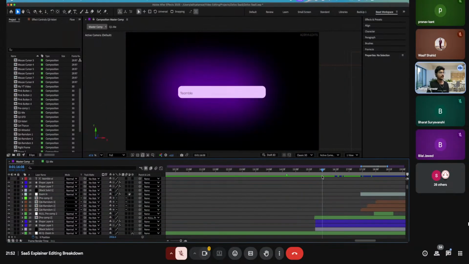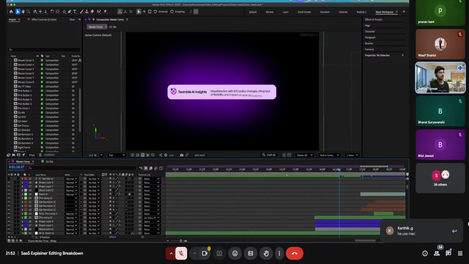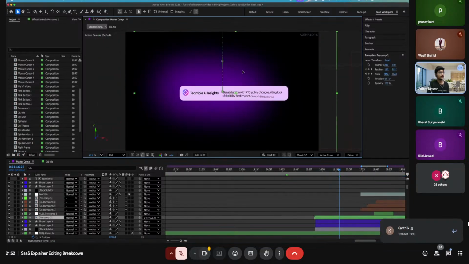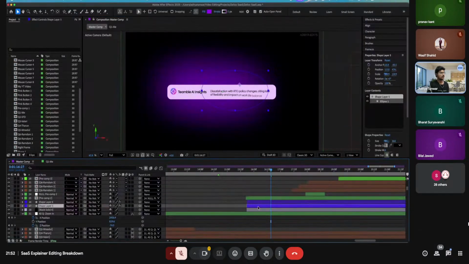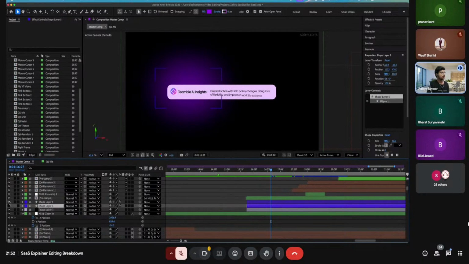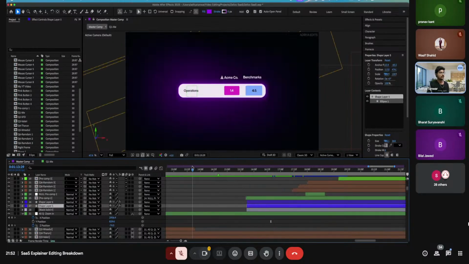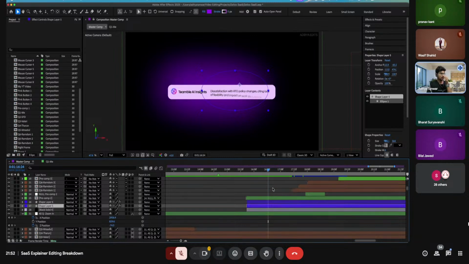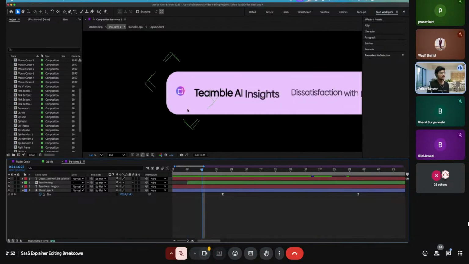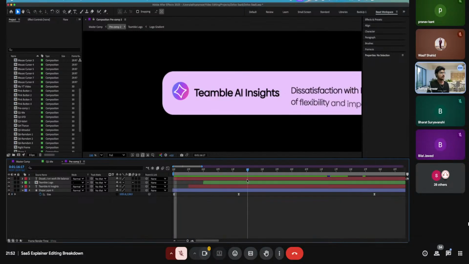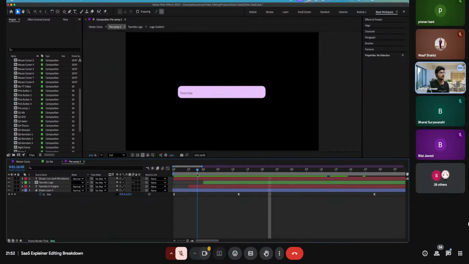Then it is going inside. Then this text animation I've shown you. This shape also I've shown. There's background, gradient. This is the shape layer. This is the shape layer. This is a pre-comp. As you can see, it's better to use pre-comps, I think. I've added a rotation plus scale keyframe in this. So this is also simple.